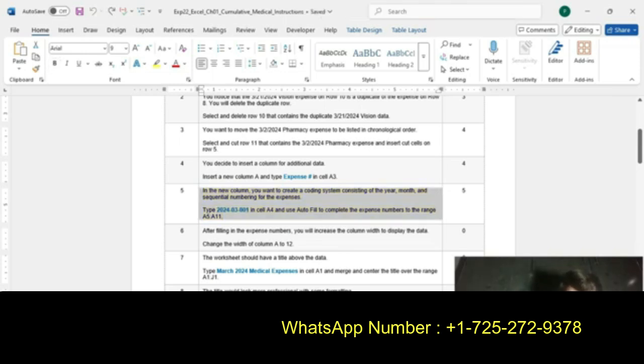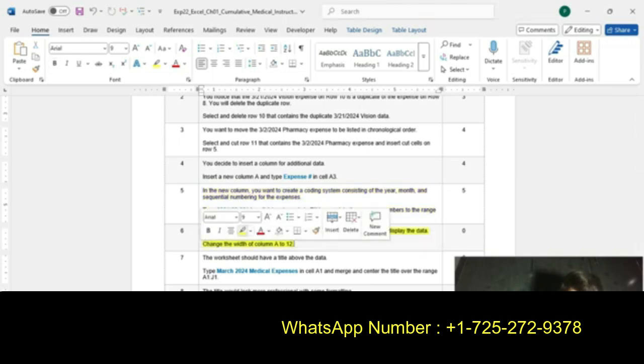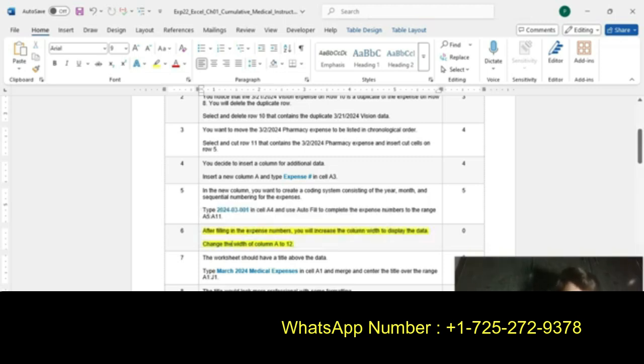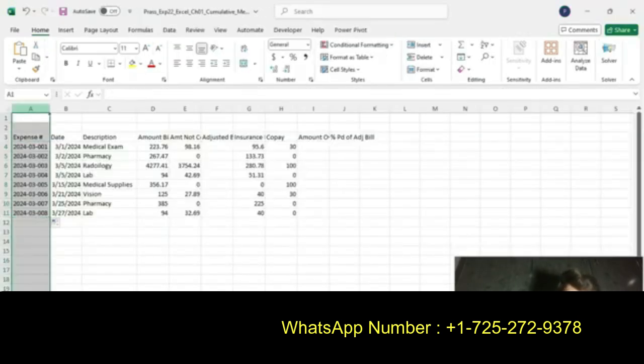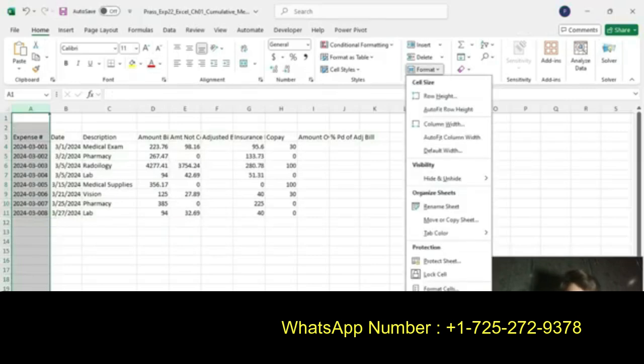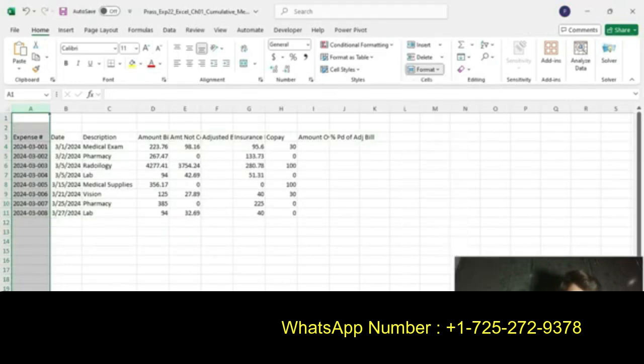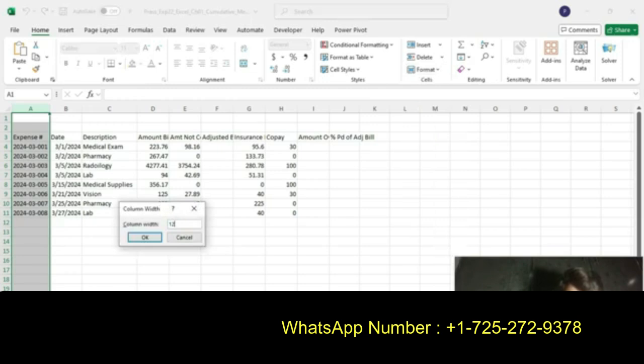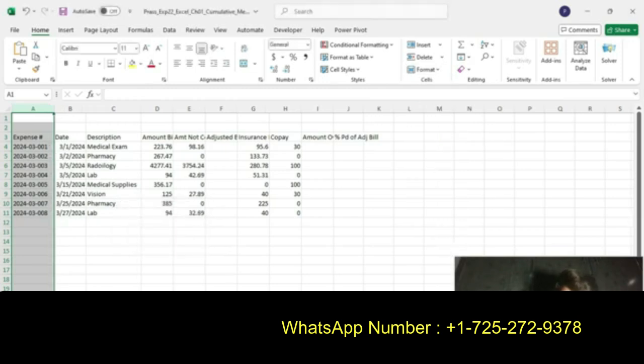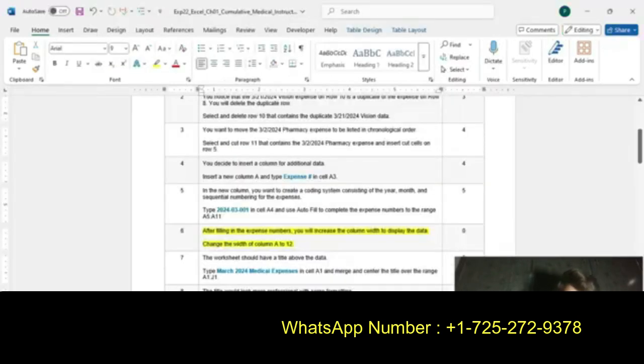Then next, in step number 6, it says change the width of column A to 12. So we go to the Format tab, select column width, and change it to 12. So our step number 6 is completed.